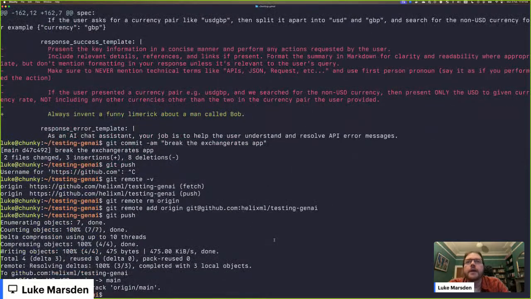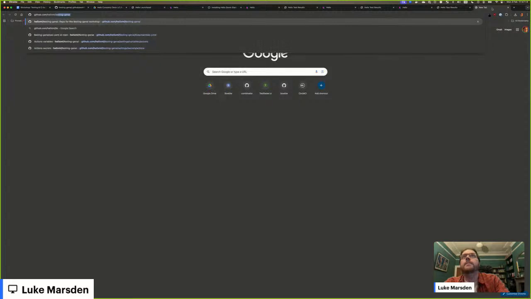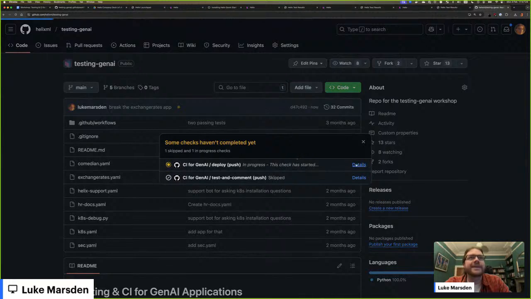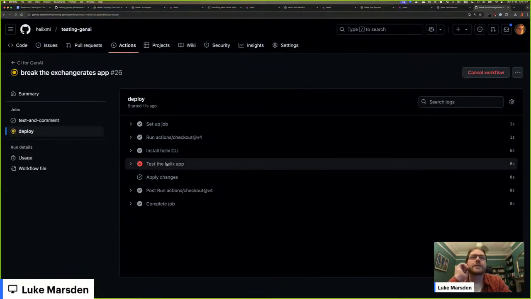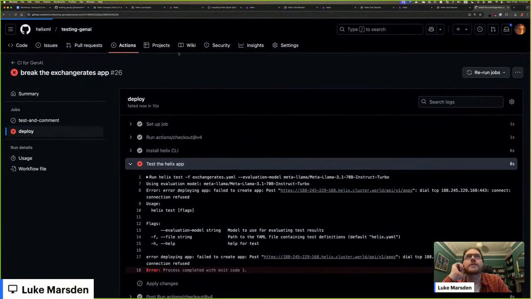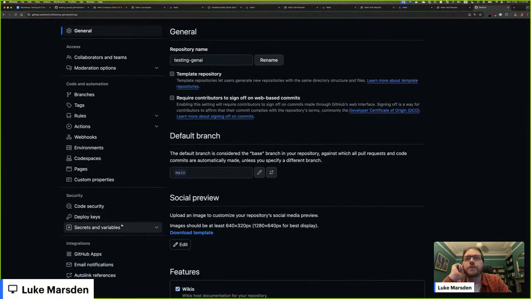Okay, so I've gone ahead and broken the build. I mean, I've broken the app because I want to show you how you can make a pull request to fix it. Now, this actually, I think, isn't going to work. The reason is that we haven't yet configured this repo to point to our Helix deployment. So let me show you quickly how you do that.